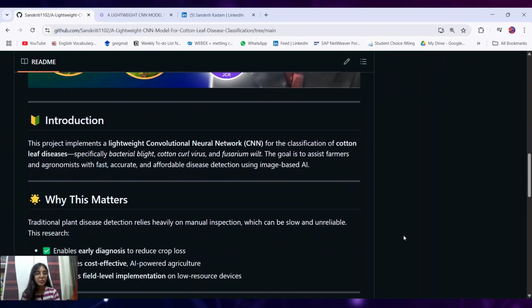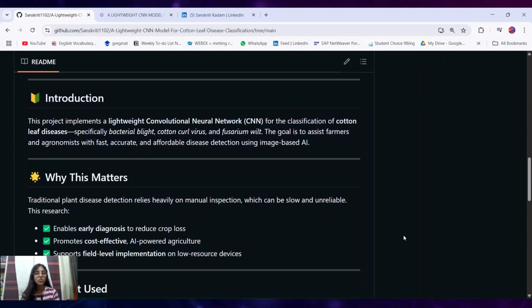This project implements a lightweight convolutional neural network, which is based on the classification of cotton leaf diseases. Here, the data set which we have made use of consists of three diseases: bacterial blight, cotton curl virus, and fusarium blight. Our goal is to help the farmers and all the agriculture people to understand what measures they should take so as to prevent a disease from spreading.